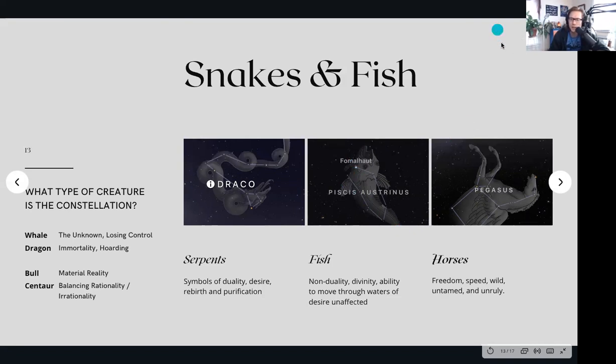And then we can think about horses and horse-like things. I guess I would also include centaurs in this horse kind of experience. Freedom, speed, a wildness. The centaur was an interesting point of balance between our rational side, the human part of it, and the irrational, more untamed and unruly side of the centaur, which was represented by the horse body.